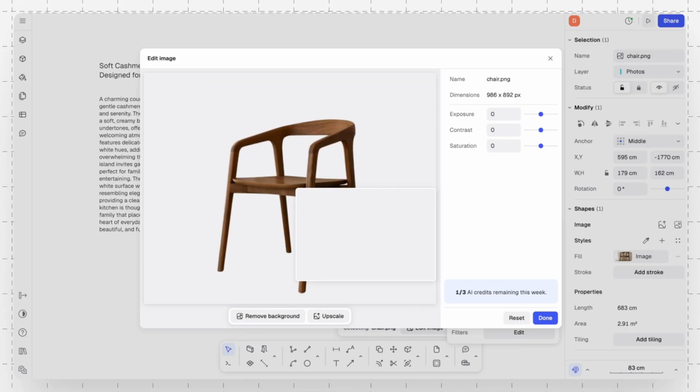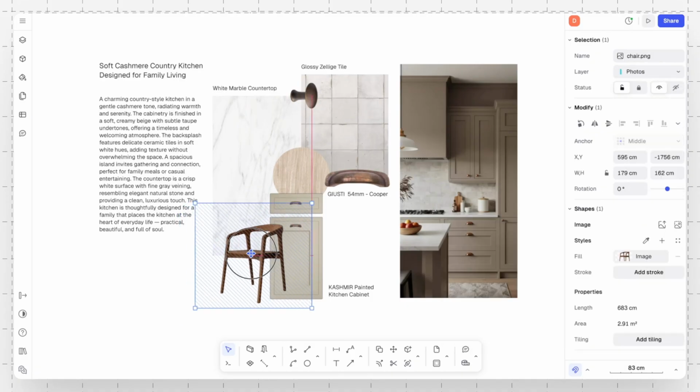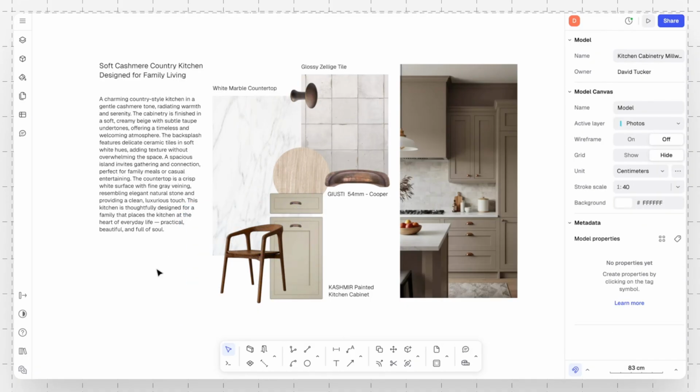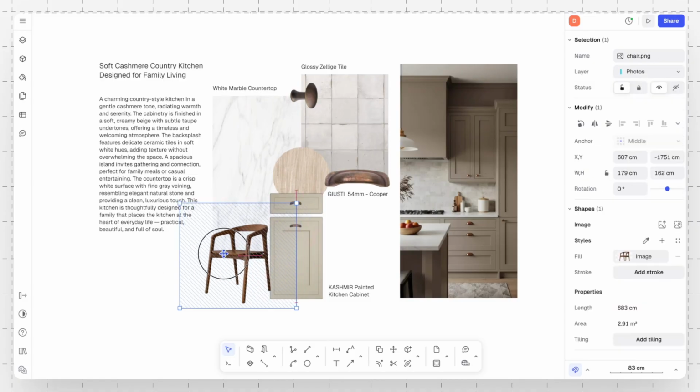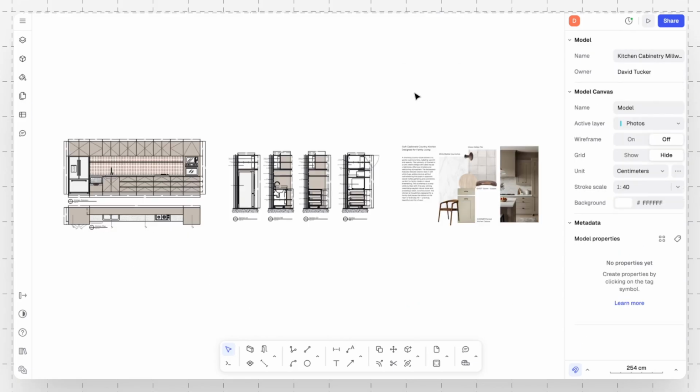Awesome. Click done, and there's our chair, and we can put it anywhere on the mood board, and the background is now transparent. And the mood board is ready to go. Now let's turn everything into a presentation-ready drawing set.